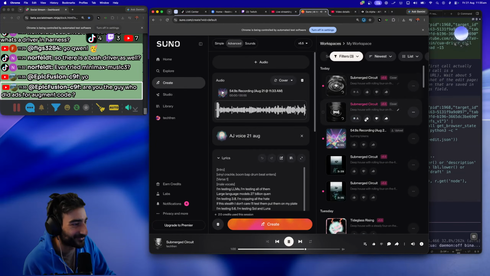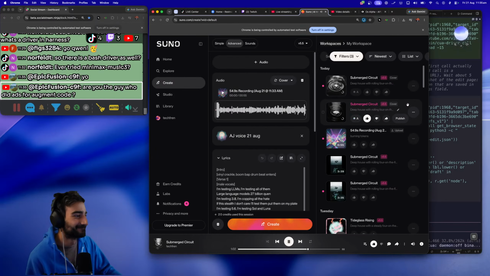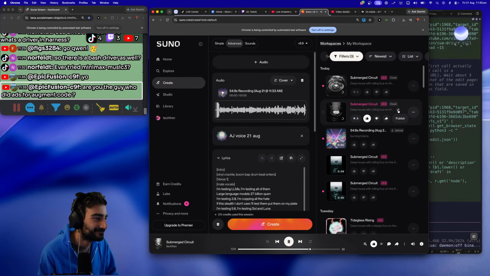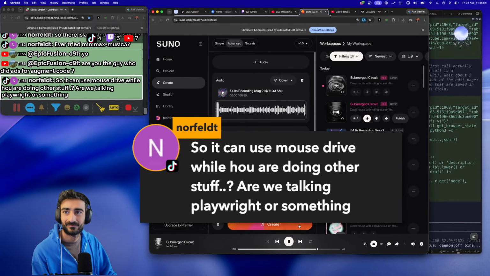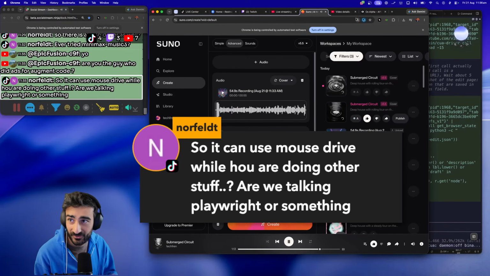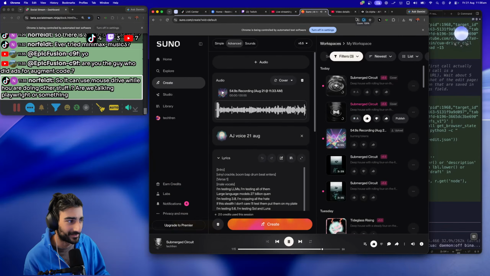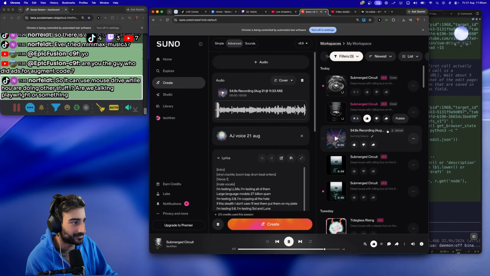Dude, this is fire. So it can use mouse drive while doing other stuff. Yeah. Are we talking Playwright or something? No, it's CUA Driver. It does it in the background somehow. I'm not sure exactly how.